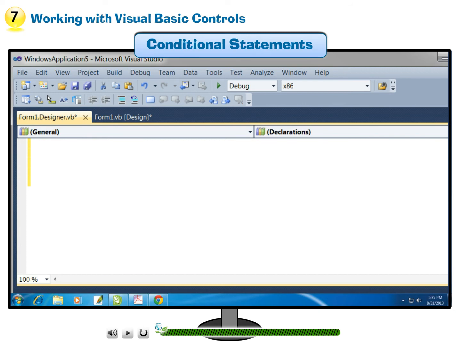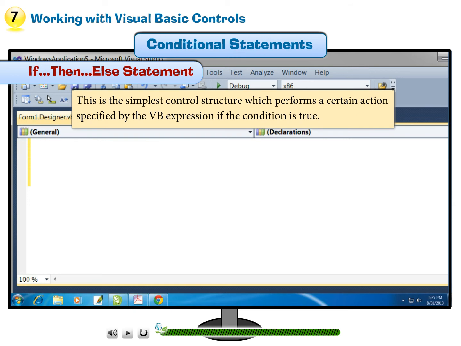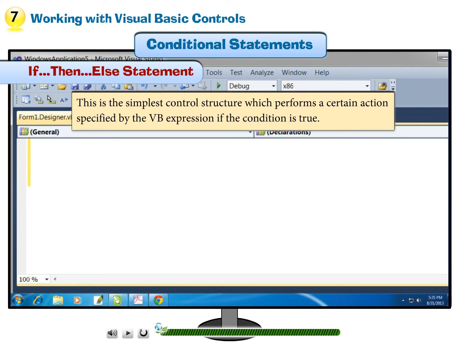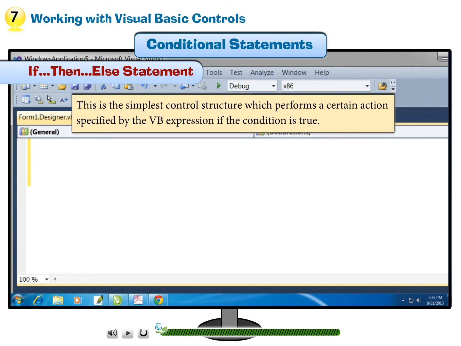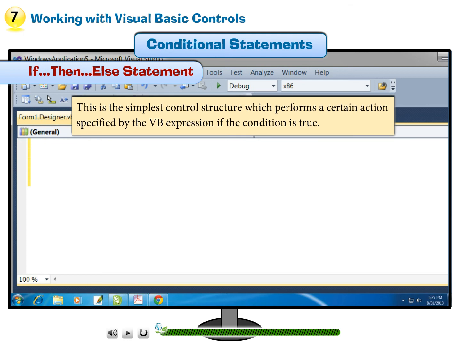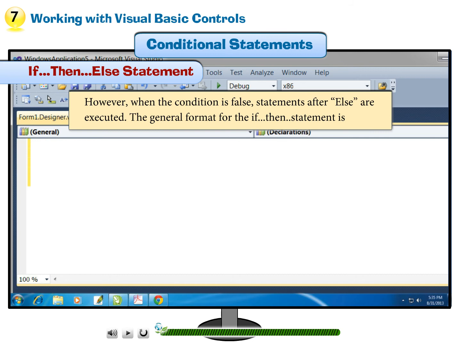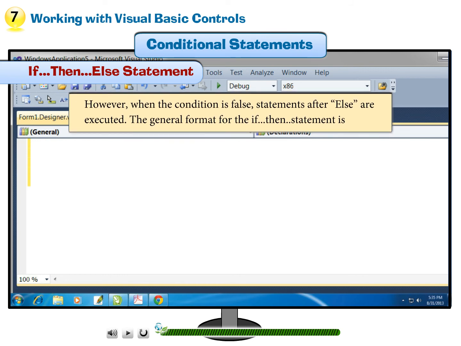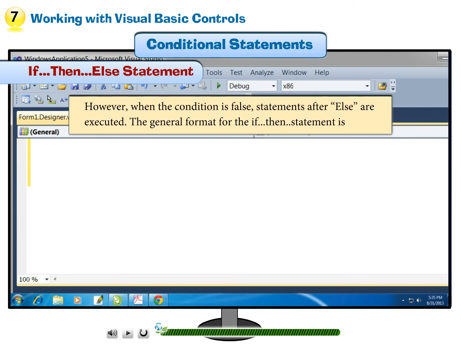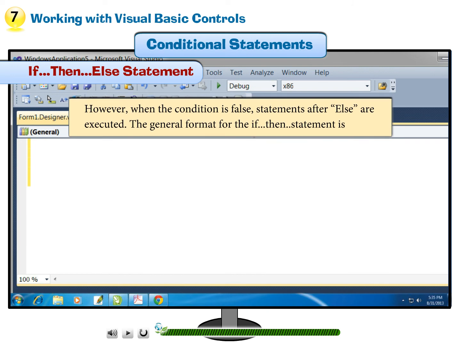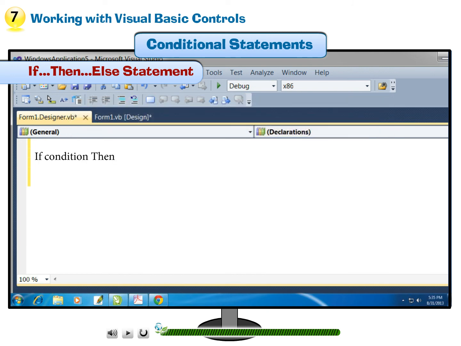Conditional statements. If, Then, Else statement. This is the simplest control structure which performs a certain action specified by the VB expression if the condition is true. However, when the condition is false, statements after Else are executed. The general format for the If-Then statement is: If condition Then, VB statements, Else, VB statements, End If.